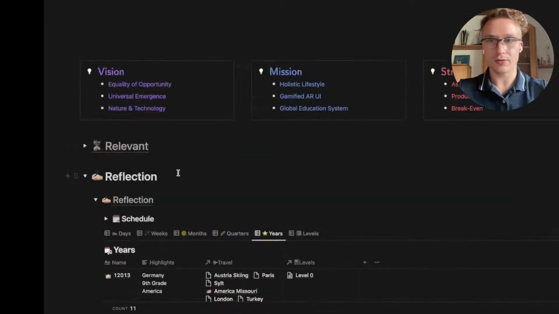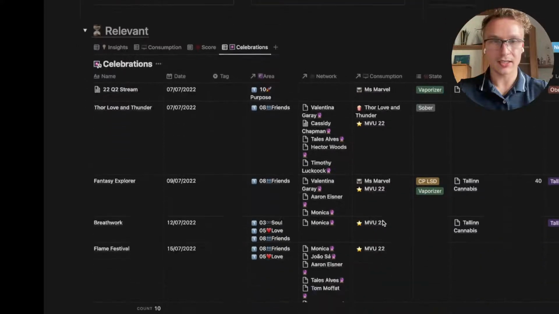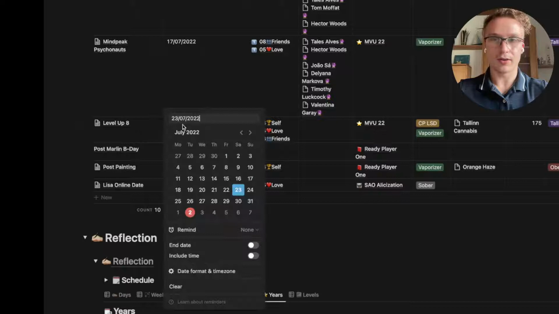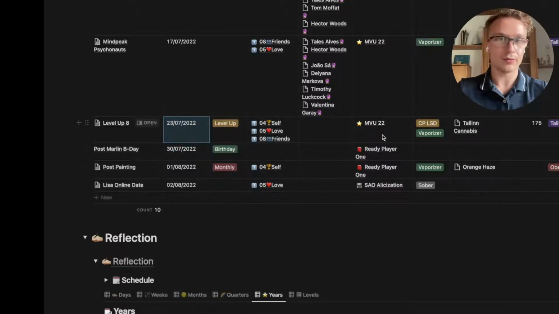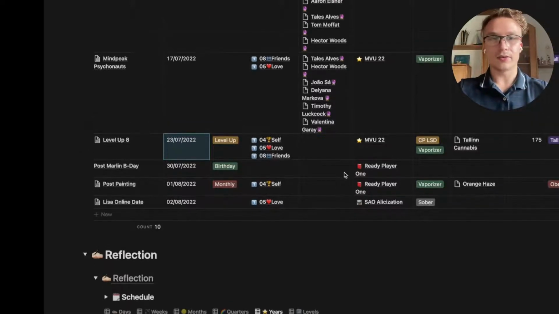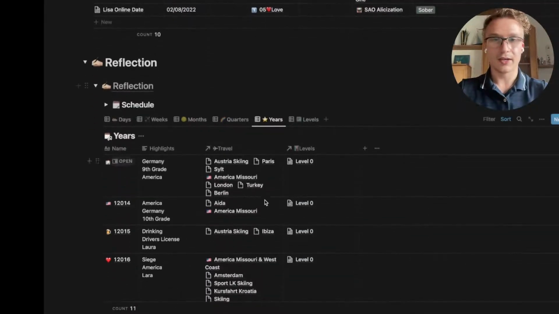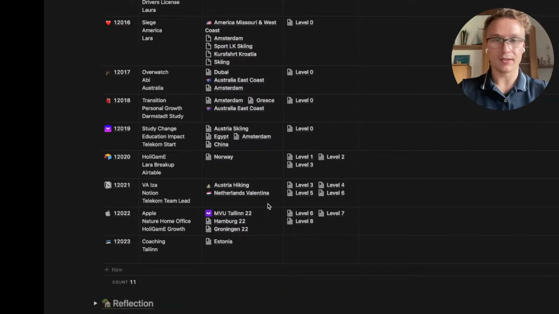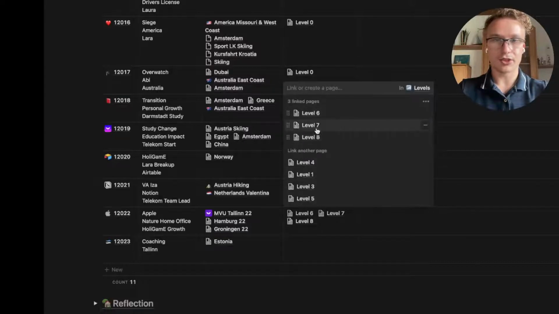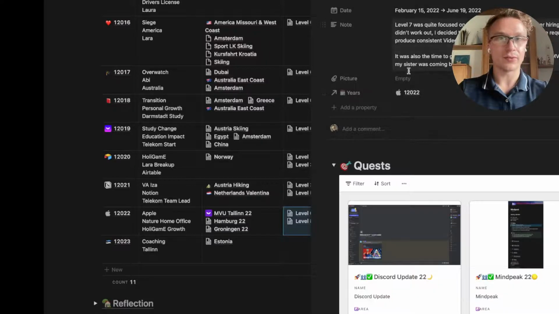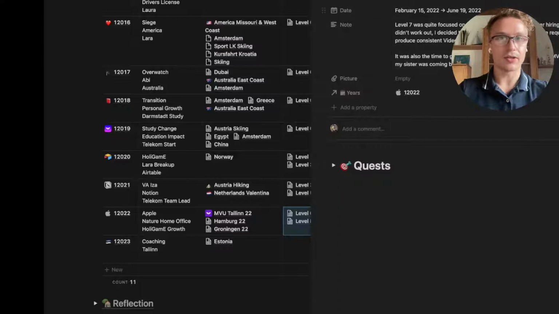And if we go back to the celebrations, we actually see that I had a level up on the 23rd of July, which was also the closing party of MVU, which I connected here. So this is kind of like an even higher celebration in that way. But I have to earn that by completing the tasks. And then I can also check, oh okay, what did my life look like when I was level 7? So I have a quick note here, and let's close the quest for now.